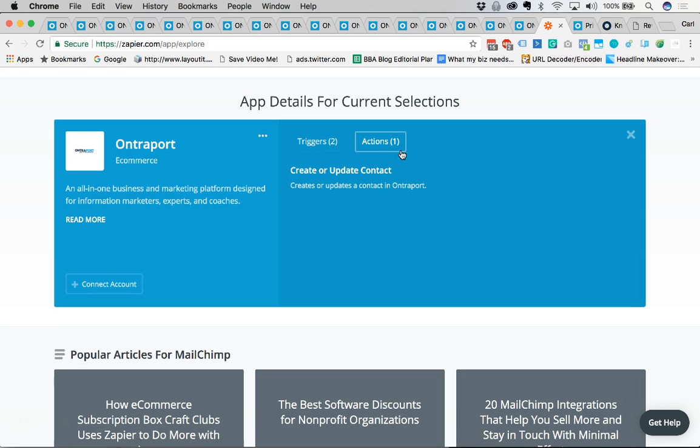Now, on first glance, you might look at their actions and go, oh, well, I can't do much with this. The only action I can do is create or update a contact. But you actually can. If you update an existing contact and you add a tag to that person or a sequence or run a sequence, you can then run other things inside of Ontraport. So if you add a tag, that can trigger an automation, a campaign, sorry.